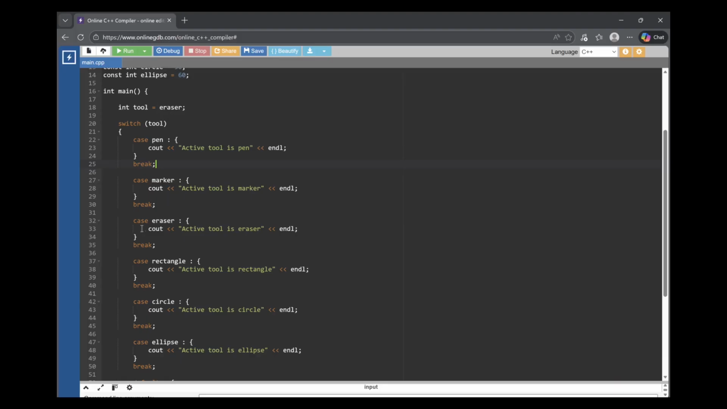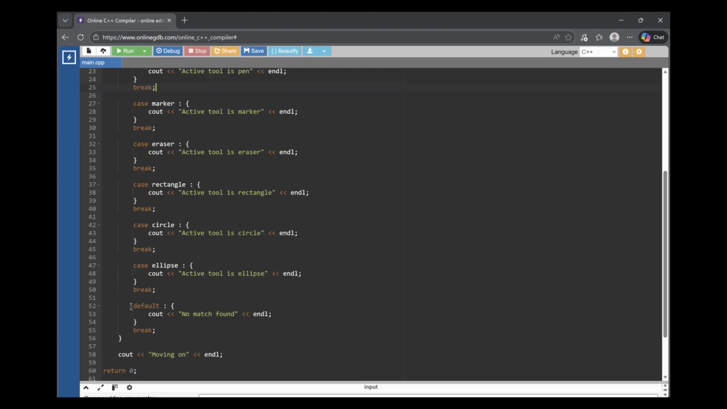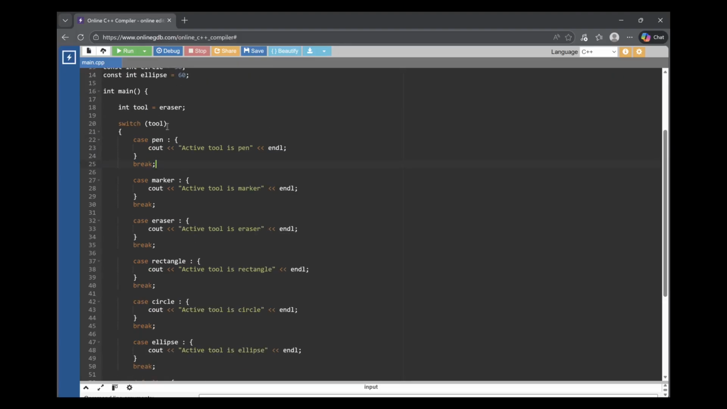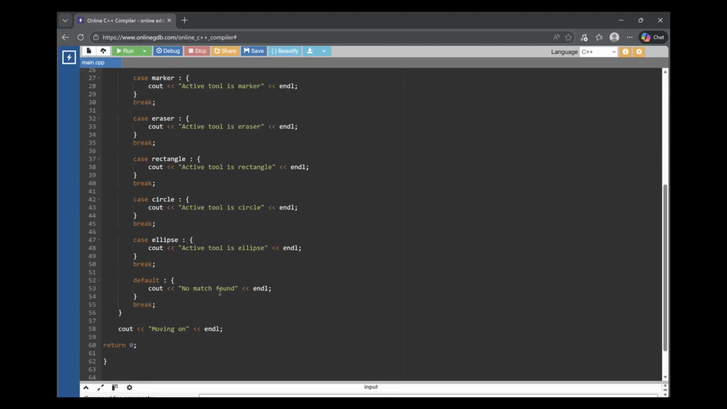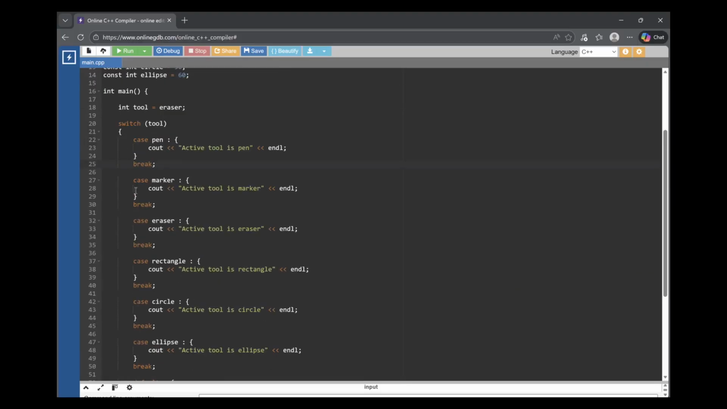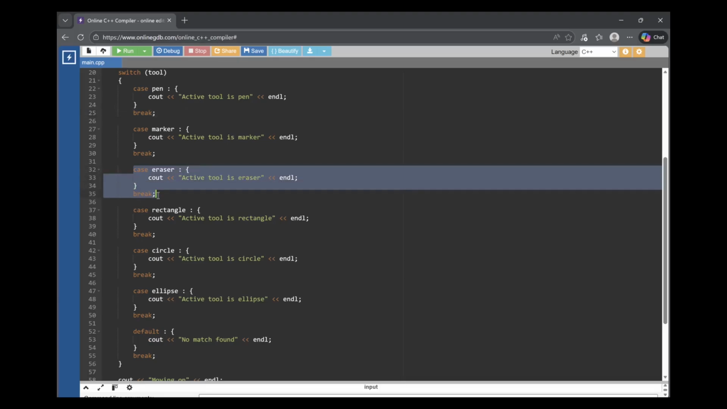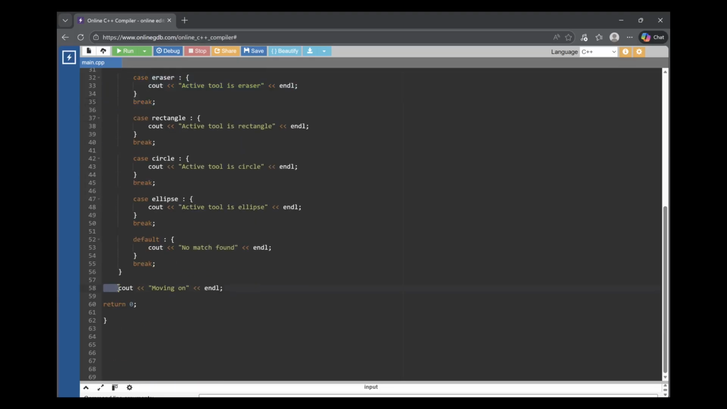And right now we have eraser. So if we look down here, case eraser, it would print out active tool is eraser and then stop. Down here we have a default one as well. So if none of them match, so if we had a tool that didn't exist, then it will just print out no match found. And then again, it prints moving on, just to show once it does the case. So like with the eraser, once it prints this, it will then print what's outside of the switch statement, which is this. So we'll go ahead and just look at that just to see what's up.